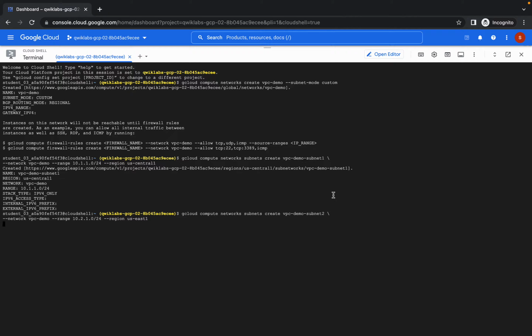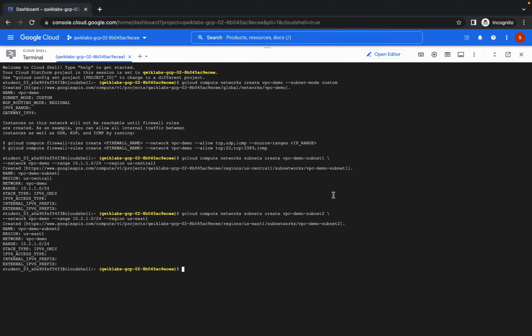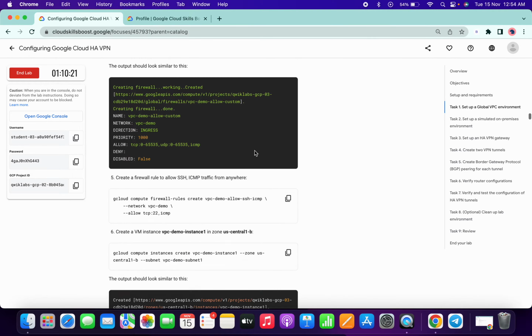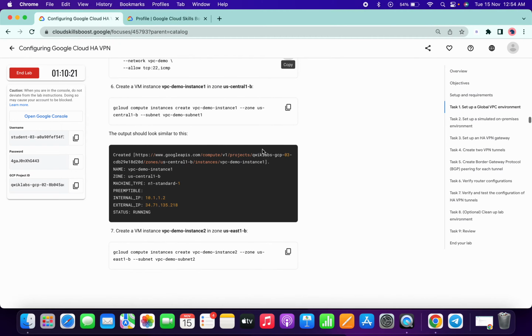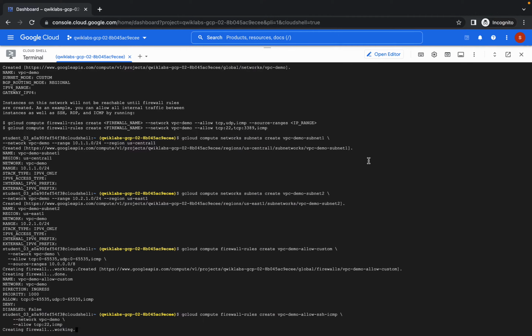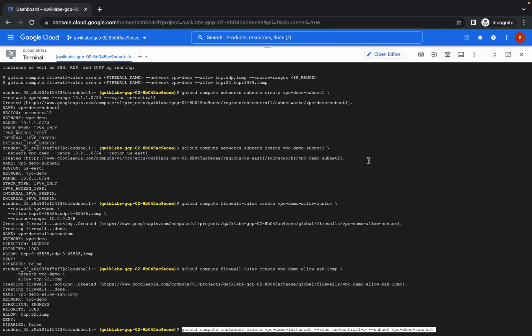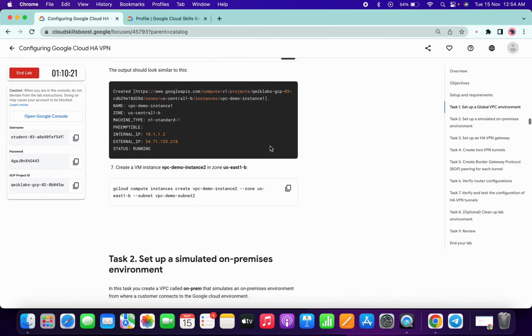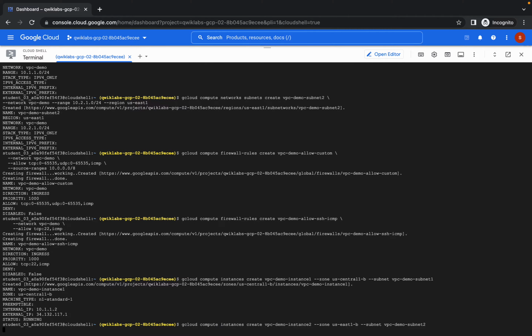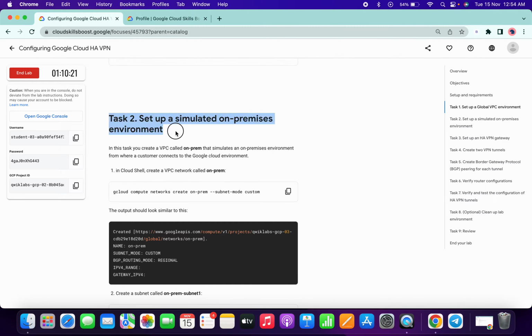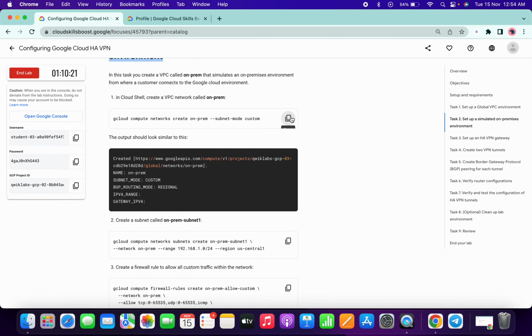Now copy the fourth command and wait. Now paste over here and copy the fifth command, paste over here. Now copy the sixth command. It will take time, so yeah, done. And now the last command. Run like this. Okay, now task 2, for that copy the first command.